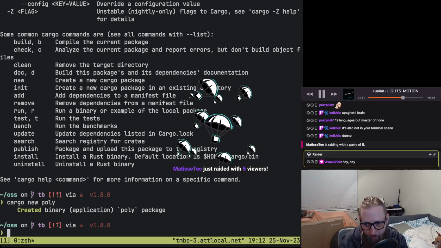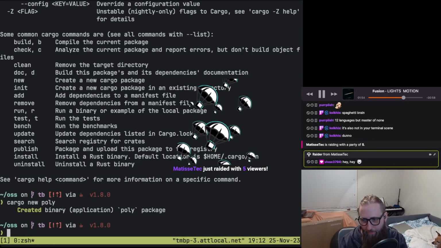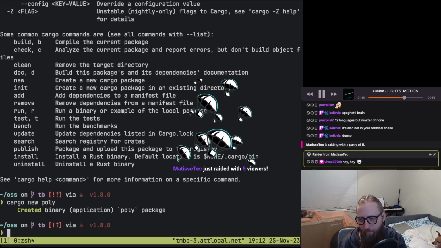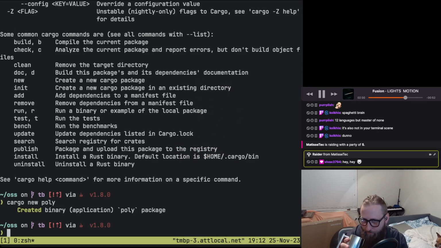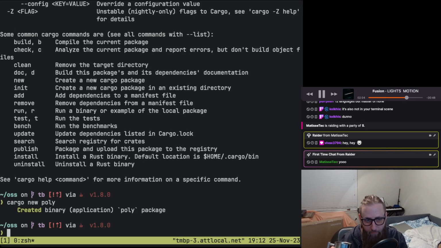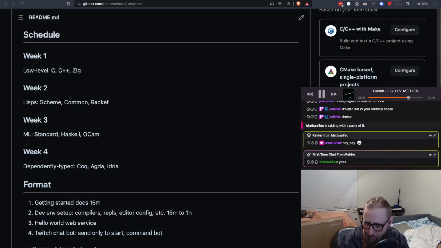Mattis Tech, raiding with a party of 5. Hey Vivax, what's up? You caught me writing Rust after I haven't written it in a while. Well, I haven't actually written any Rust yet. So far we did Cargo new poly. Hey Mattis Tech, thanks for the raid. I really appreciate it. What were you up to? How did your stream go?